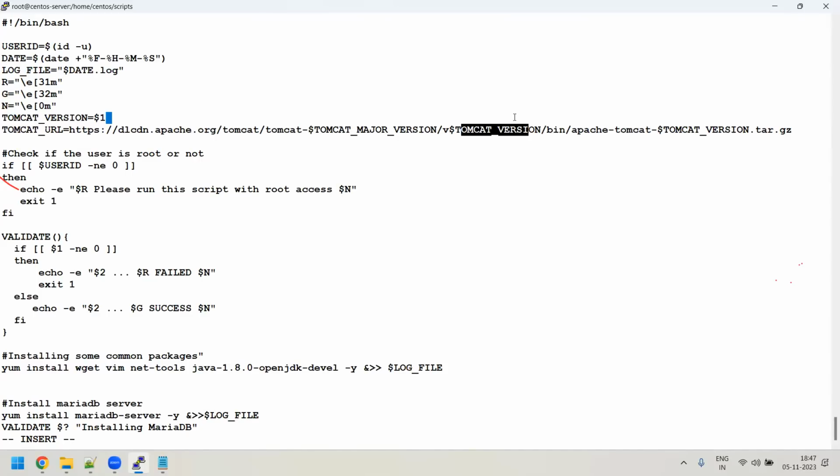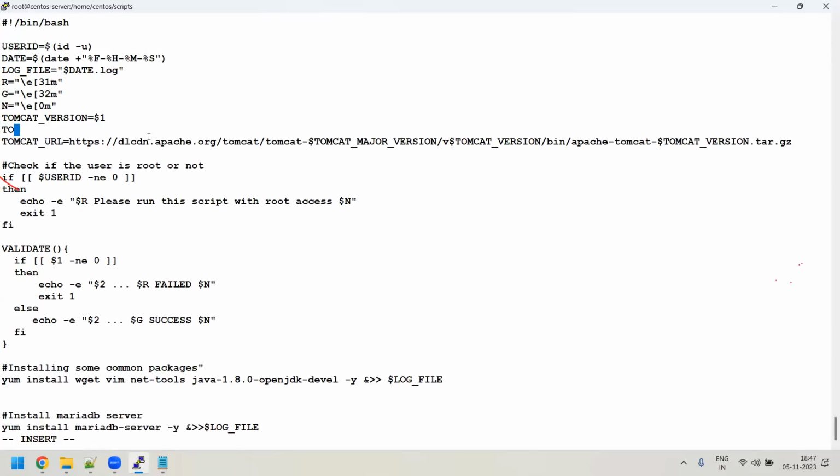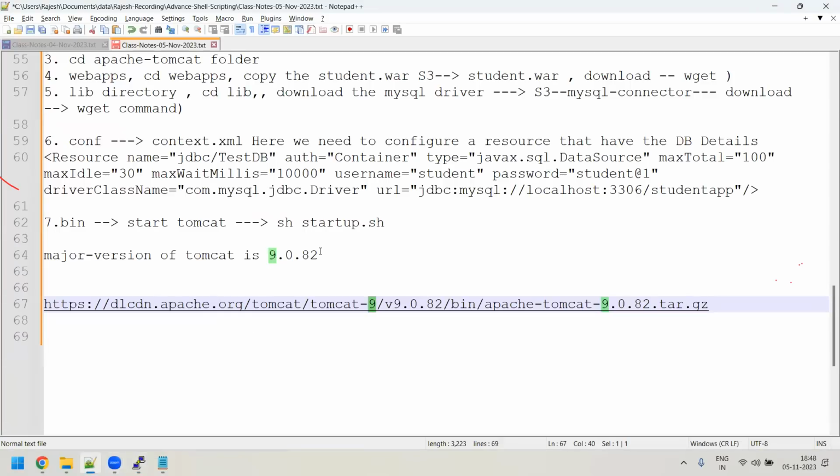And what else do you have? You have something known as TOMCAT_MAJOR_VERSION. Let me add that variable also. Make sure you are not making any spelling mistakes while typing it. Now what happened, guys? When you are passing this Tomcat version, for example, 9.0.82, this is the version I need. Out of which, the major number here is 9 only. So I need only this first character.